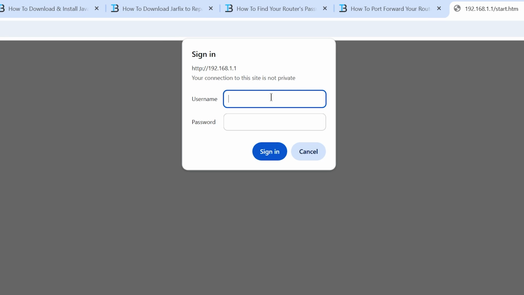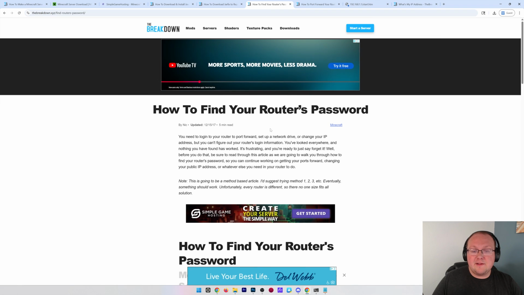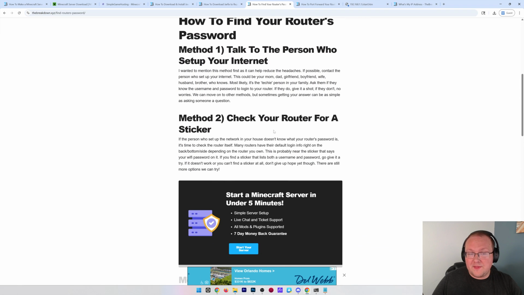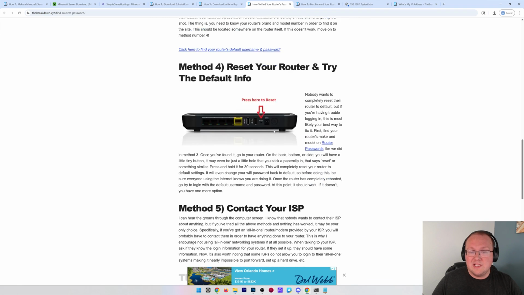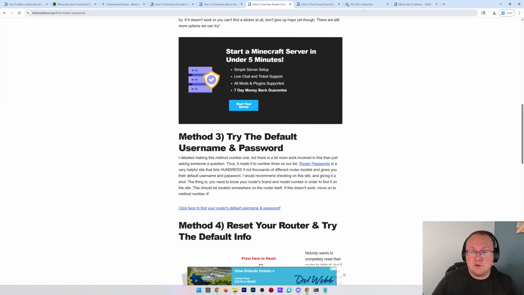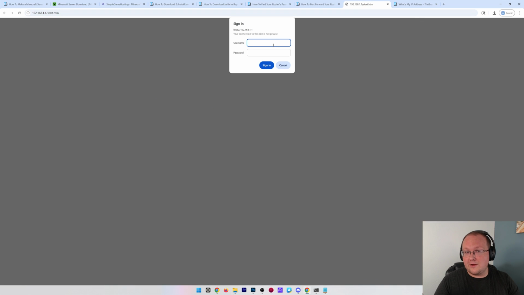Now, this is different from your username and password you use, for example, to log into your Wi-Fi connection. This is the router itself, and usually it's on the router. You're going to be able to look on the physical device, but if you can't find it there, there is a link in the description of different methods to use to find your router's password. Starts with method 1, goes through method 5, and usually by method 1 or 2, you have figured out your login, which I'm going to go ahead and log into my router now.